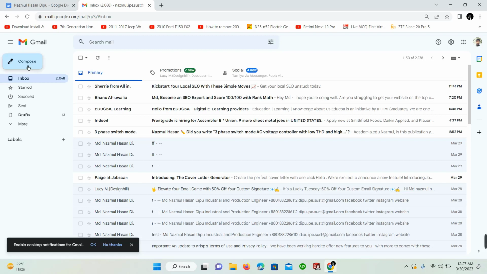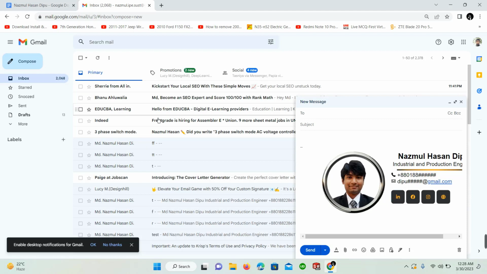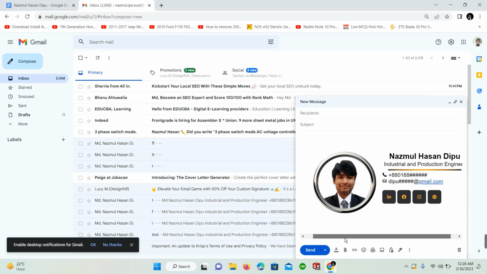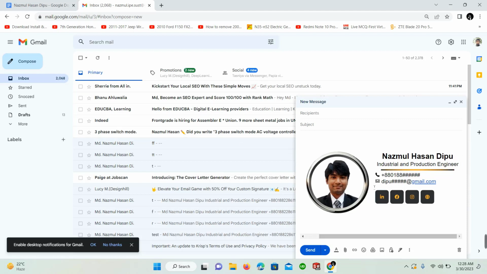Whenever you are going to click this compose for writing new mail, you will see that your signature is by default appeared.